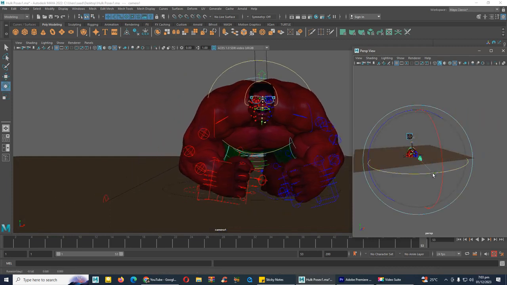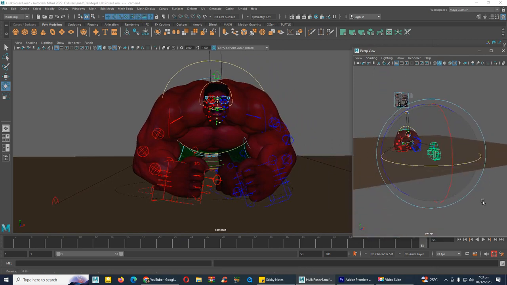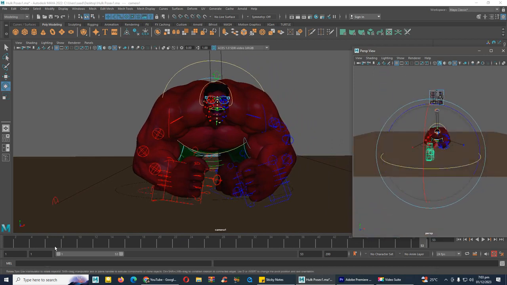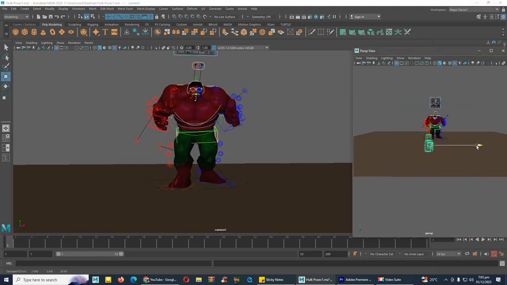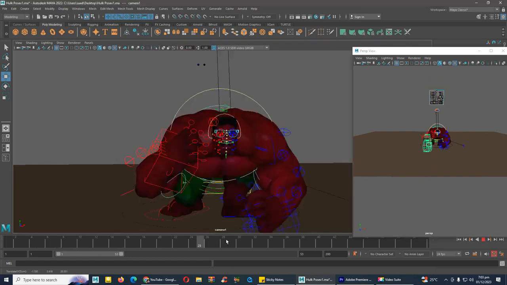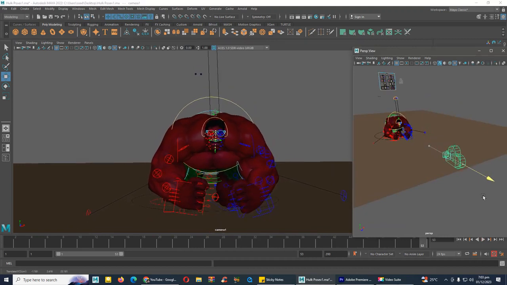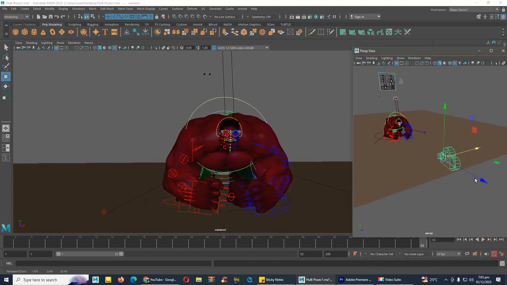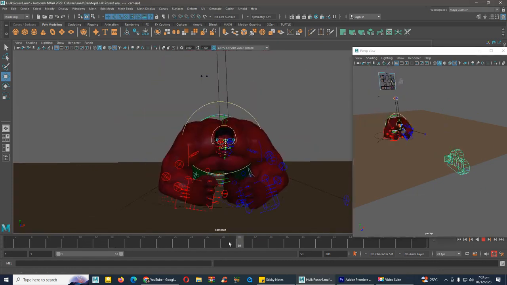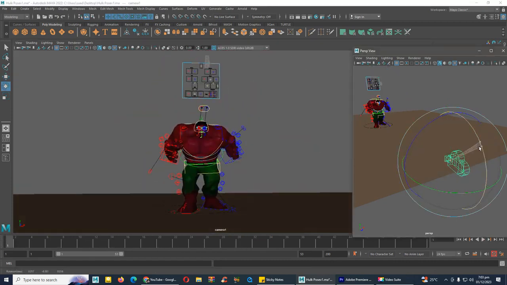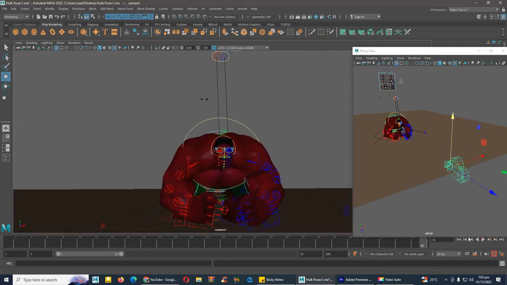I just want the camera to look like this. I'm adjusting the camera from here, and I also want to move and adjust the camera. So this is our camera, and I want my camera here. Okay, I want my camera like this, so I will cover her face too.